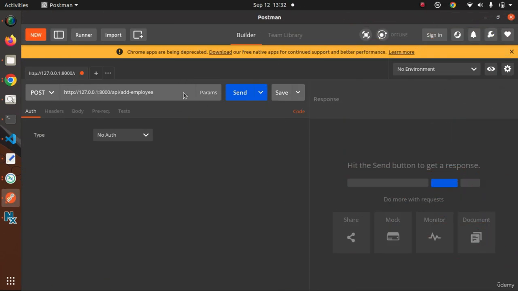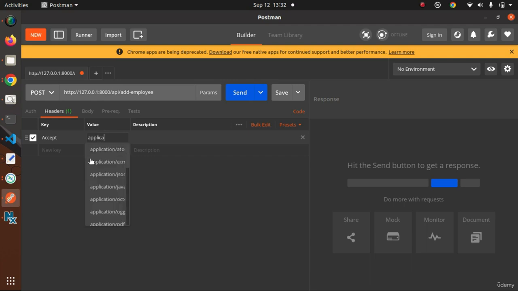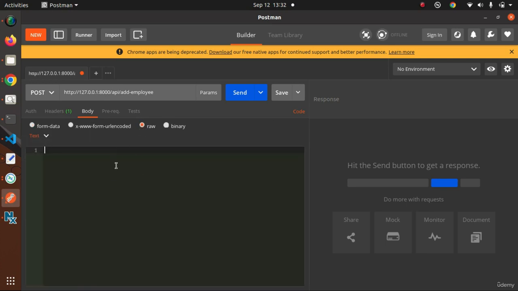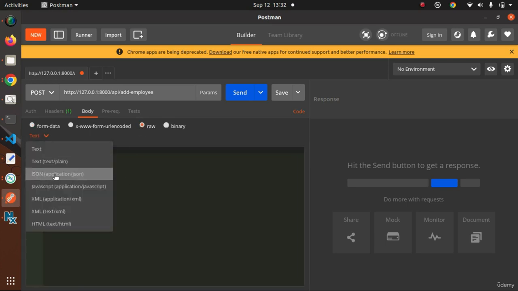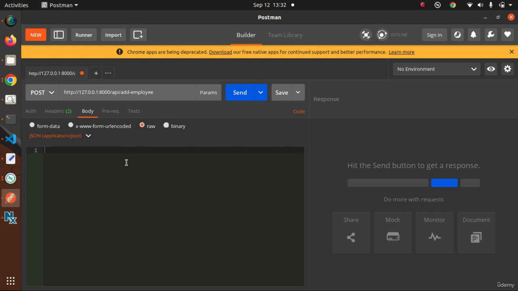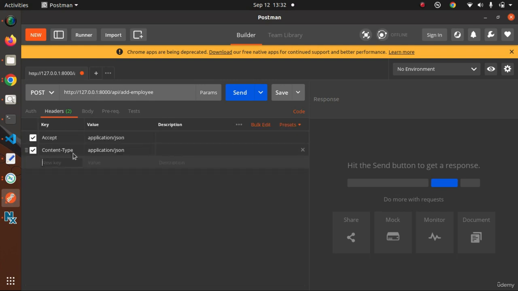And after this API URL, we need to go inside headers. I will add a header here, and that is Accept, go inside value, and it will be application/json. So we need to pass one header, that is Accept, application/json. If you want to pass the body parameters in the format of JSON, we need to add one more header, and that will be Content-Type equals application/json.